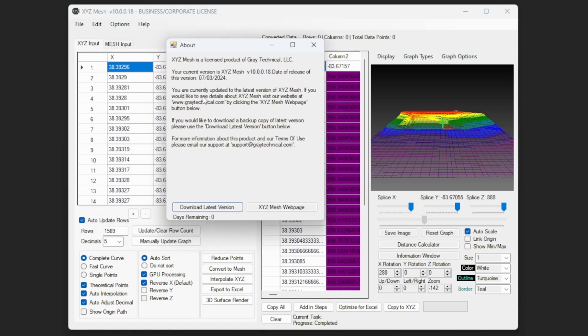If you had any updates available, not only would this window come up automatically whenever you opened up XYZ Mesh, it will check for updates every 10 days. But if there was an update available, you would see this window and it would tell you right here what the update was, as well as what was changed in the latest update.